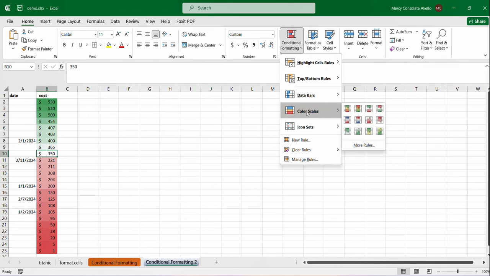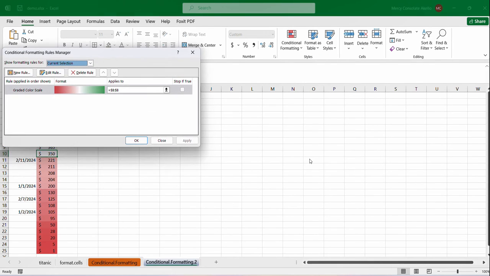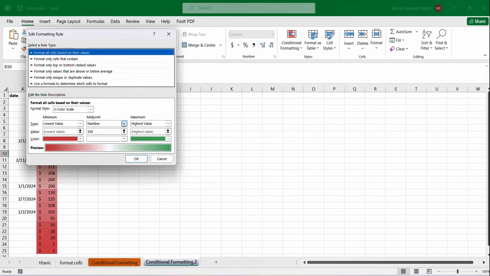You can make use of percentages. Come here. See that here where we had number, you can make use of percentage, percentile, or a formula to make changes. For the scale, you can as well change, instead of a 3 scale, you can have a 2 scale. And then there are many other options.